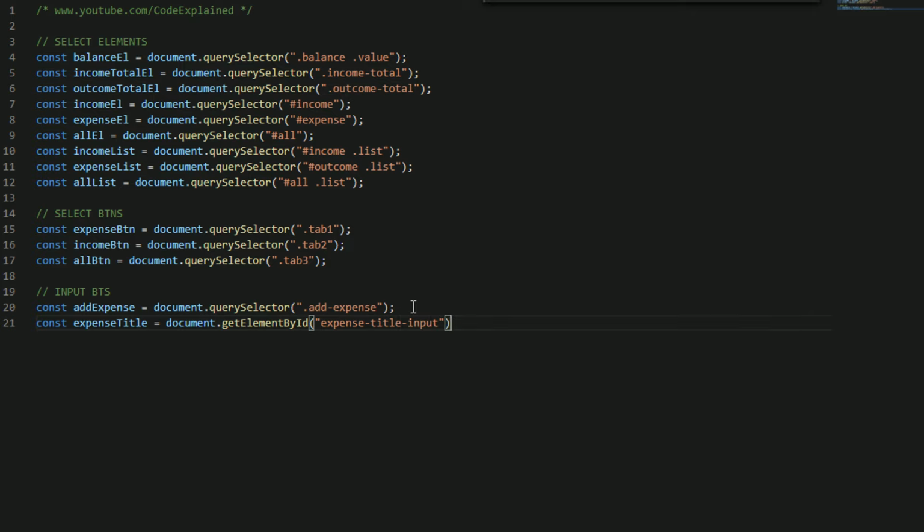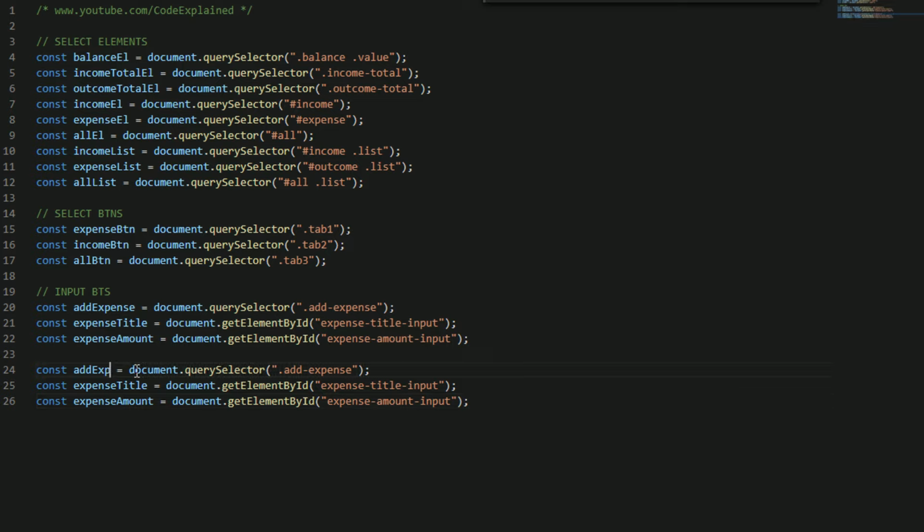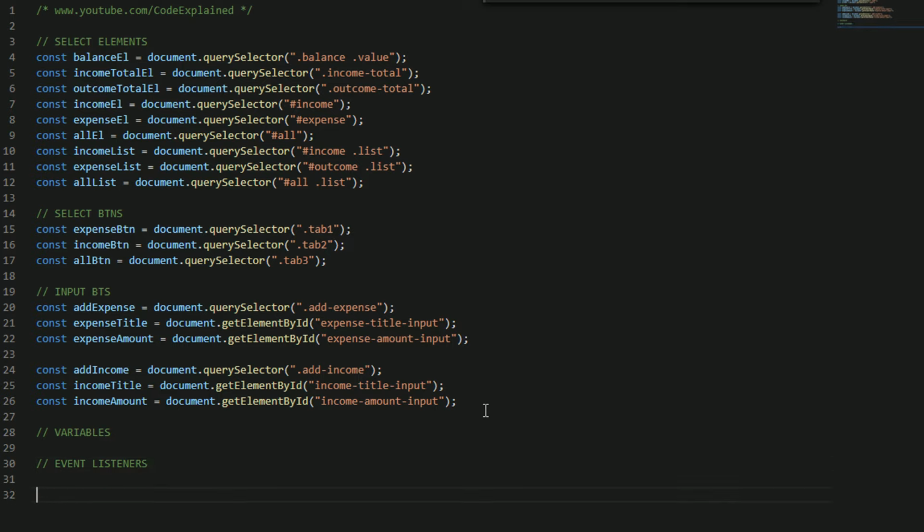Expense title input. And then the amount. The expense amount. I will copy these 3 lines. So now I'm just gonna change expense to income for all of them. Now I'm gonna create some variables, then some event listeners, and then our functions.